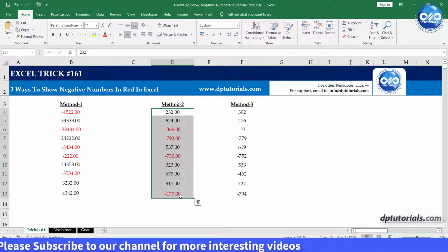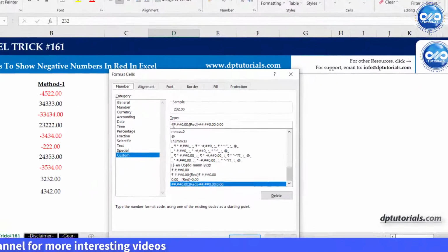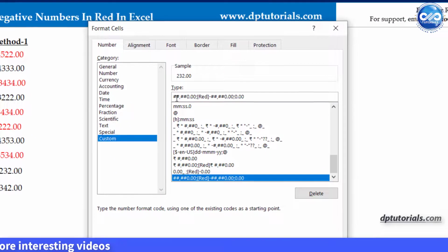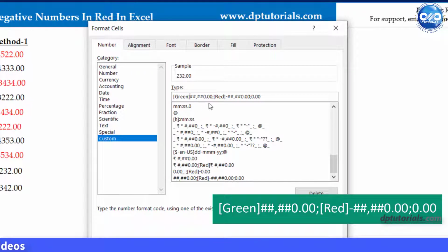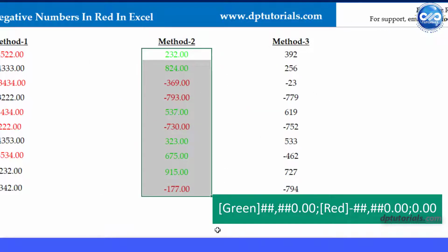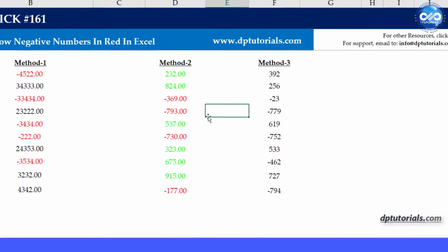Similarly, you can add by again going to the custom formatting option and then add green in the brackets for the positive section like this and press OK. Now you can see both green colors and red colors for these values.